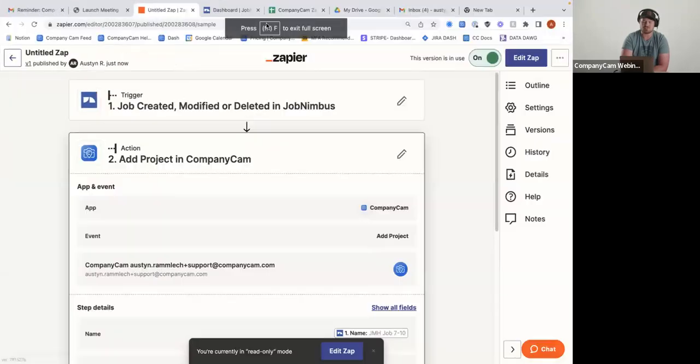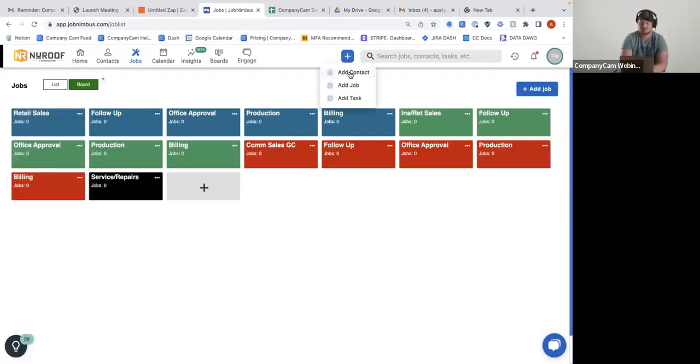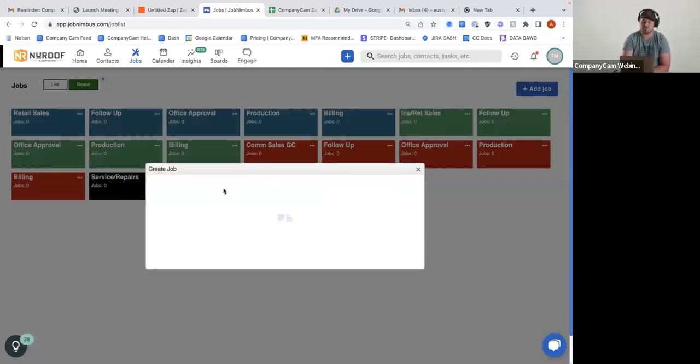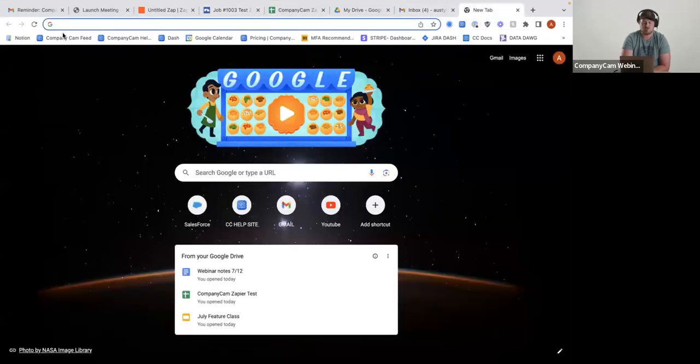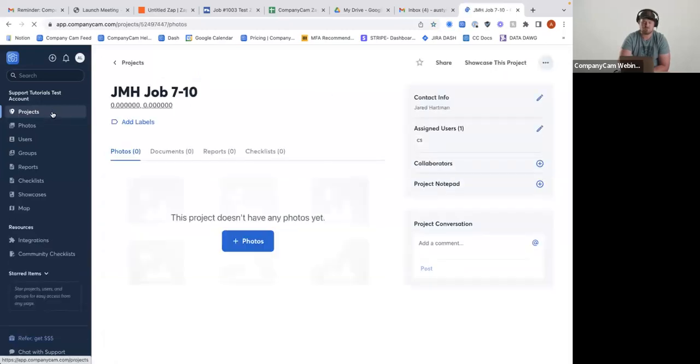So now we can go into JobNimbus and actually get a job created. So I'm in my JobNimbus account here. I'm going to go ahead and just create a job. And then once I save this job, as long as everything's working properly, we should see a project get generated inside of CompanyCam with that same address. So from here, I'm just going to go into my CompanyCam account. And then we can see that job has been created.